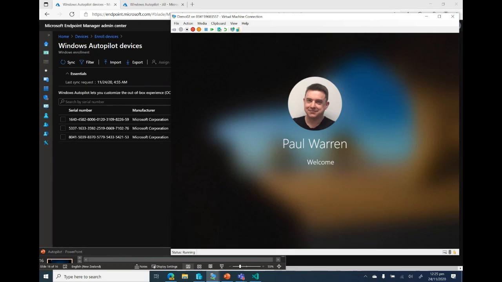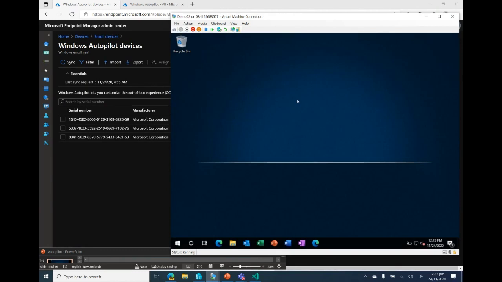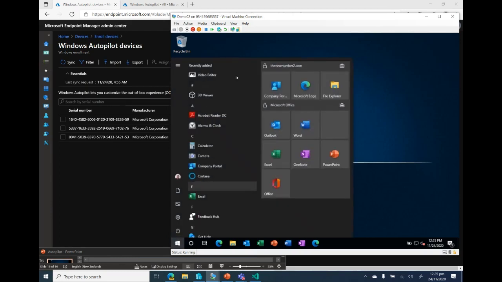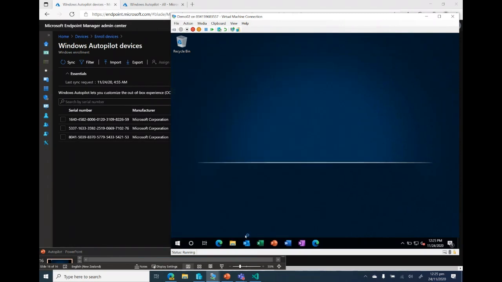Alrighty, shouldn't take too long. So what we'll be able to see is once we've logged onto this device, there it is. We've got a custom desktop, corporate imagery. You can configure a start menu, which you lay out the applications that your people would most likely use.